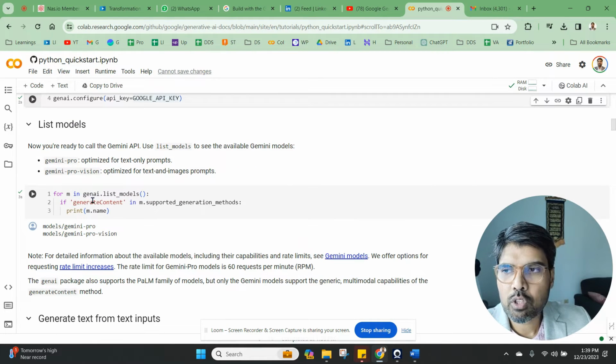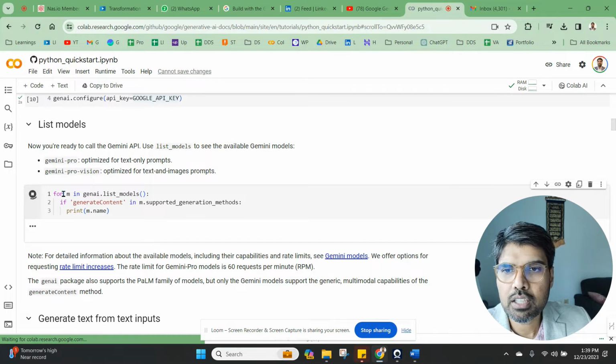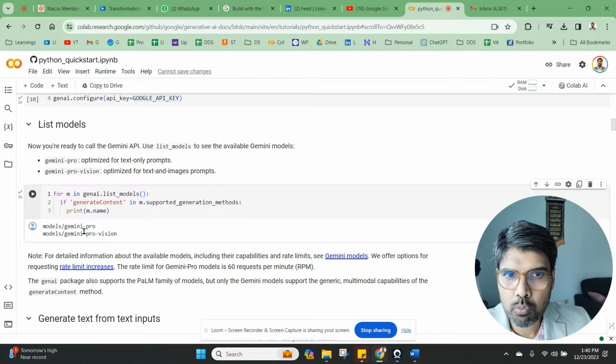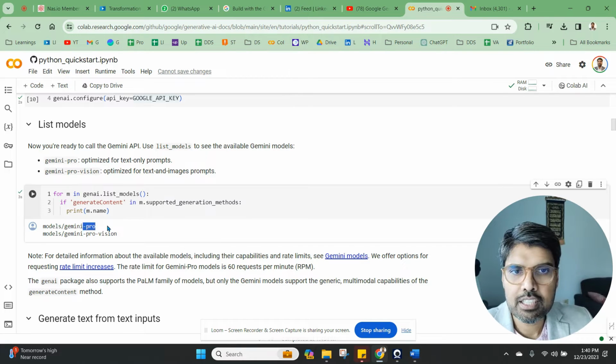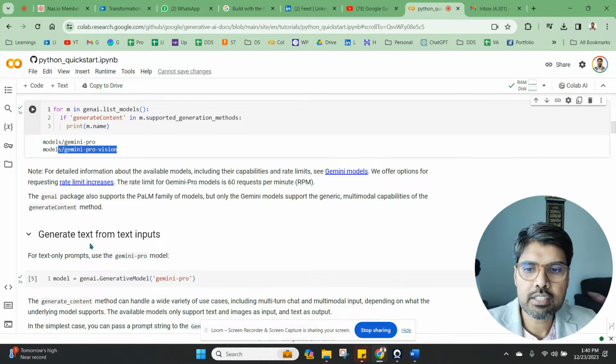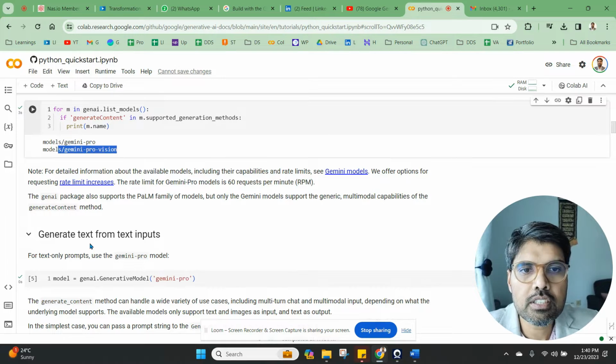And now I want to check the list of the models. I am running a for loop to see the different supported generative methods right now in this particular library. We can see we have 2 models: Gemini Pro, which is text to text, and Gemini Pro Vision, which is text to image and text to video. So now you can see, guys, we are going to do text to text first.